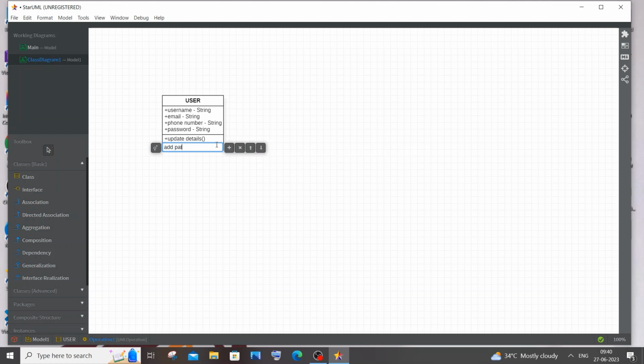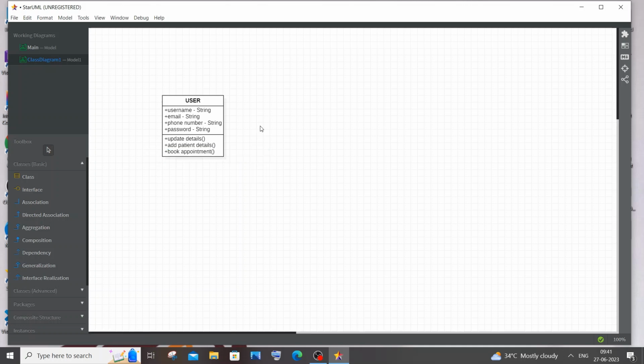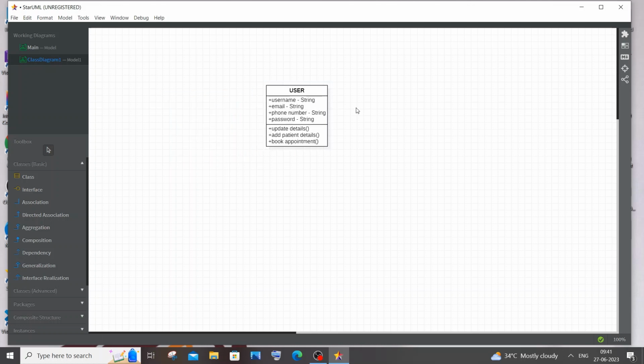Add patient details. And next one is going to be, in case the user itself is the patient, the user can directly add his or her own details. And next one is going to be book appointment. Hope I am spelling it correctly. Yeah, book appointment. And I think that's pretty much it. This is enough for the user, because we are going to have a lot of classes. And next, let's go with the patient.